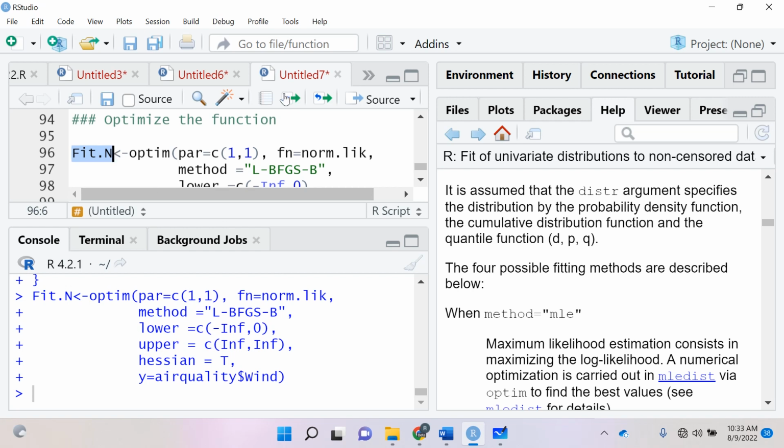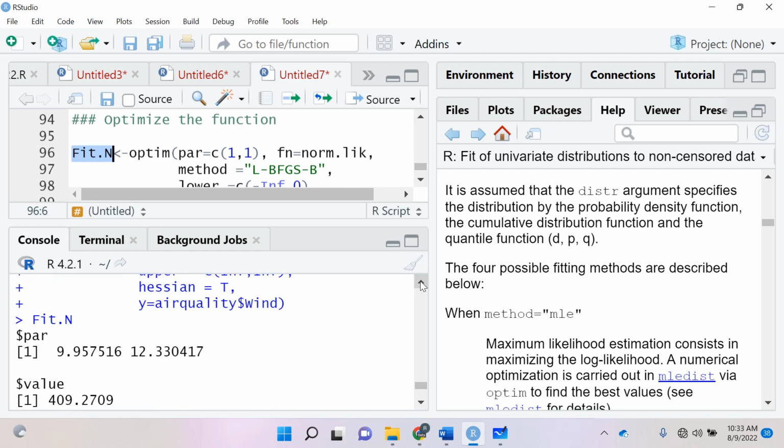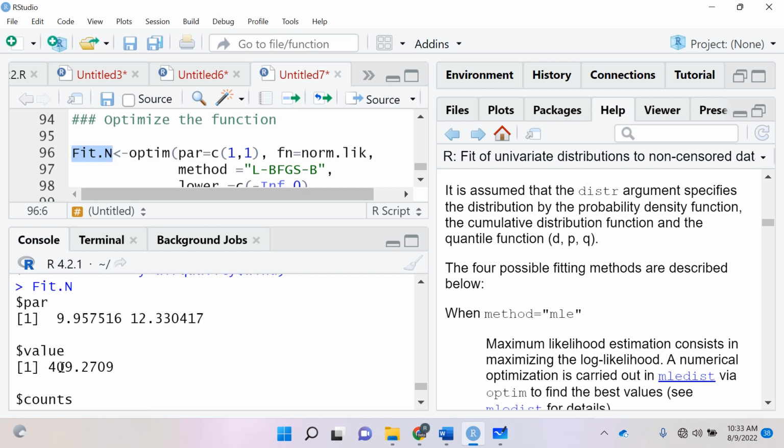Okay, so now I click over here, and there it is. So the parameters are what? 9.995 and 12.33, and the value of the function is positive. Remember, if you notice this, the log likelihood for the discrete case was negative. It was negative all the time, and then that of the continuous case, continuous distributions are positive.